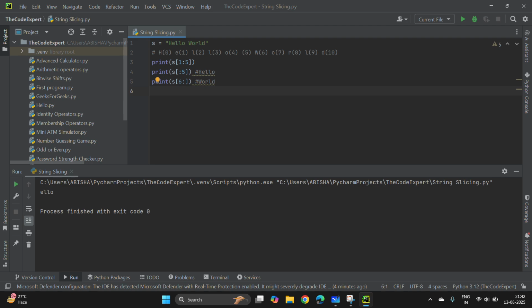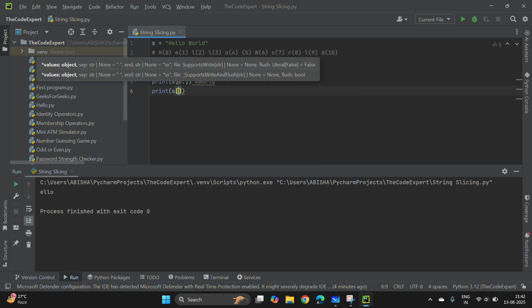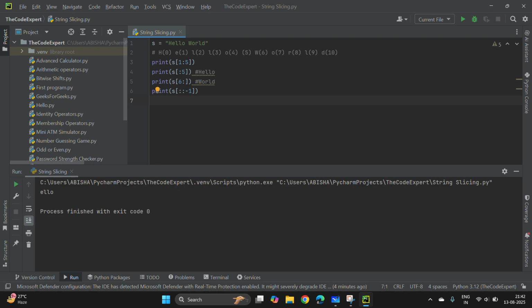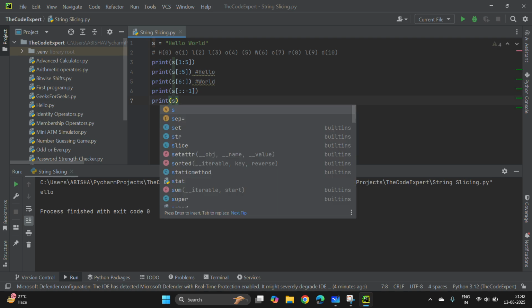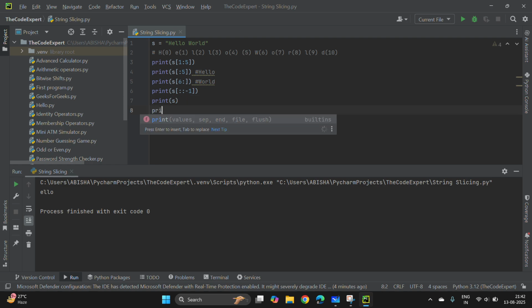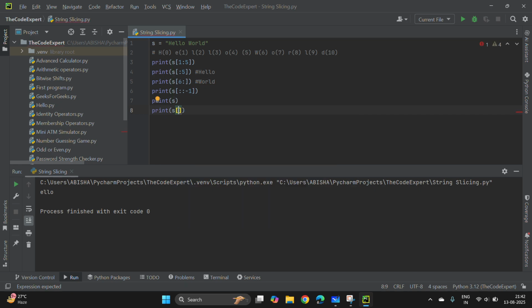And the next one is to reverse the string. To reverse the string, I will be writing it as S double colon and -1. And to extract the string completely, instead of printing just S, I can also print it as S, and in the square brackets I'm giving it as colon. So this will reverse the string.